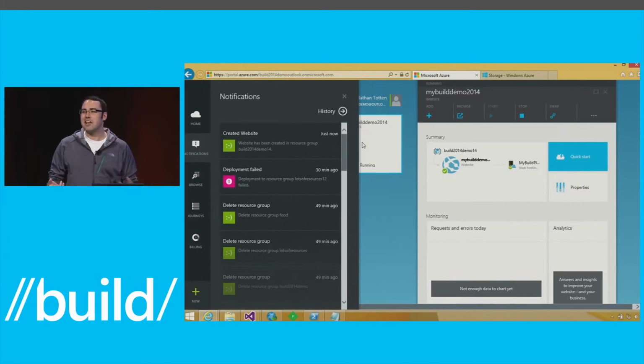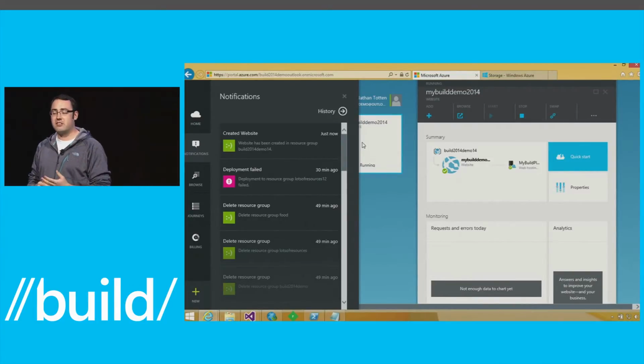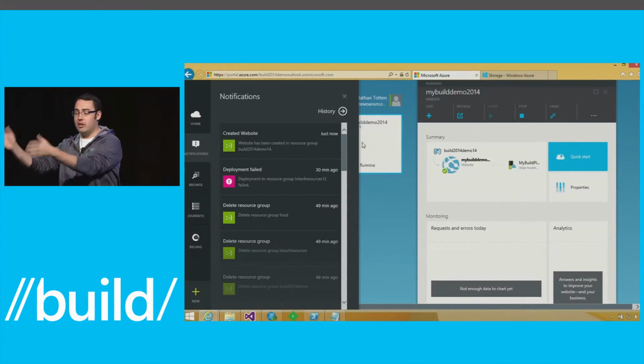But yeah, I think that's pretty cool that you'll see notifications amongst other things, both outside of the portal and in the portal. So I think that's pretty cool.